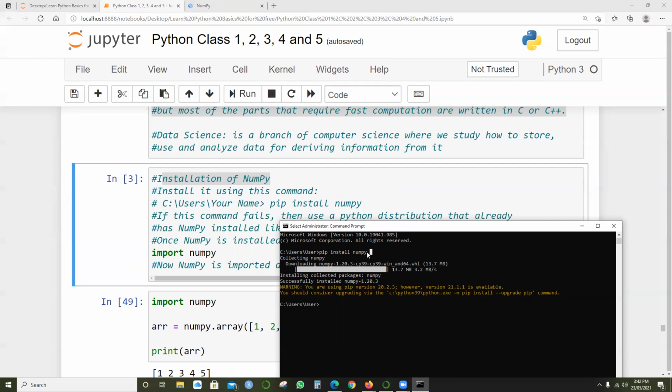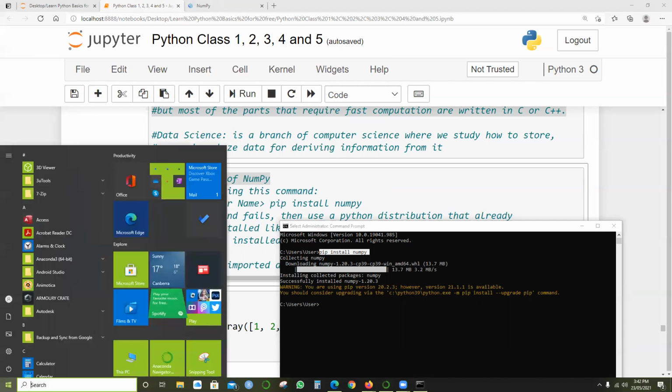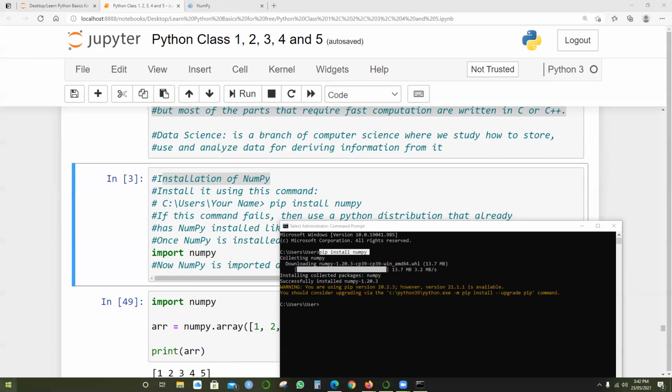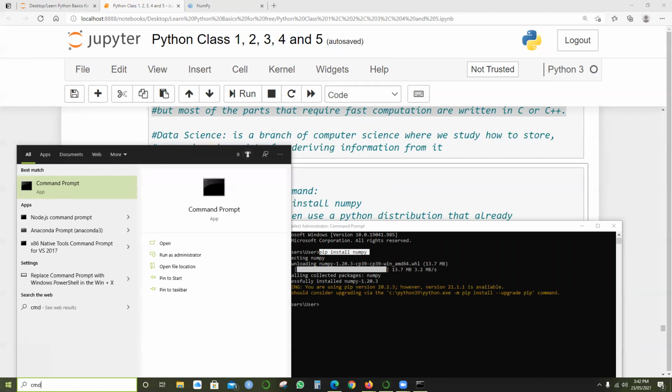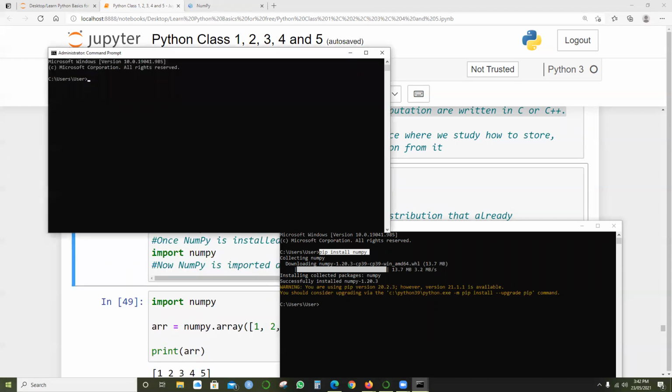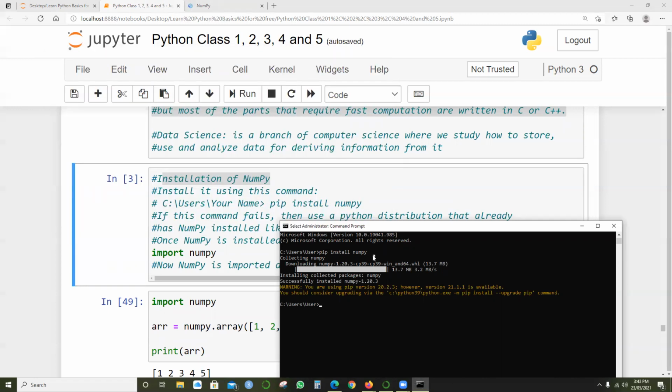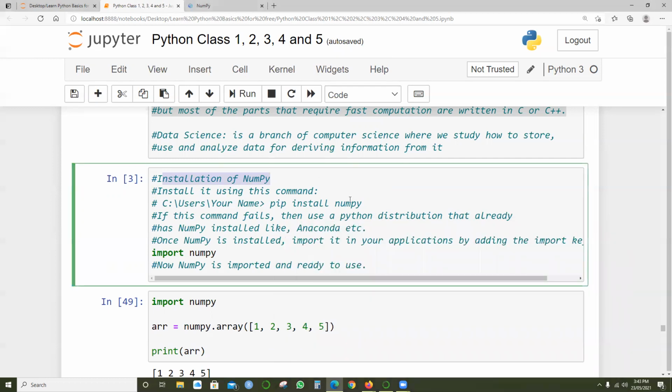But if you think the NumPy code is not working, just use the command pip install numpy, and that too in the command prompt. To get into the command prompt, use the Windows menu and type in cmd. That's how you get into the command prompt window. Once you are in, just type in pip install numpy.